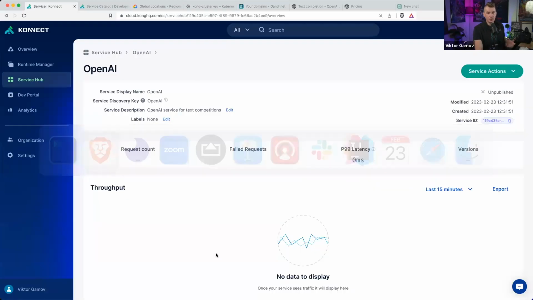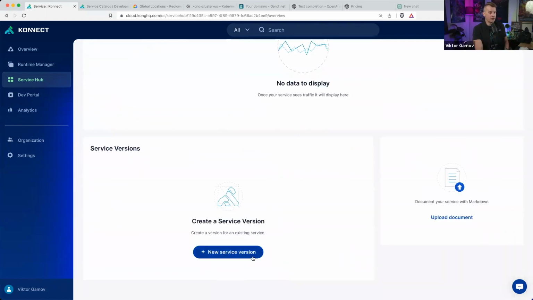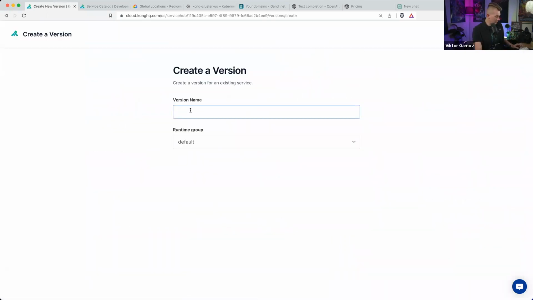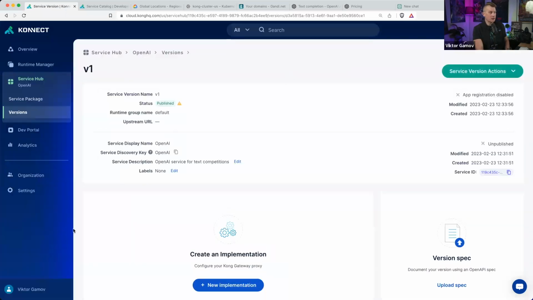Since it's a bidirectional communication, I will be able to do configuration in Konnect and push this configuration into my data plane. So what I want to start with is to create the service, create a new service version, version number just v1, and create it in the runtime group. This is important: this service will be configured inside my runtime group that is marked as default. Once again, let me create this and I will show you.